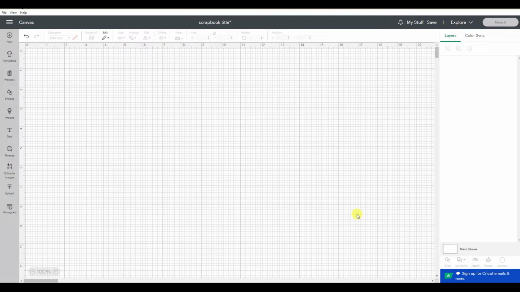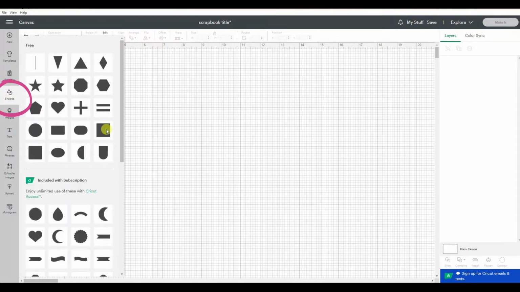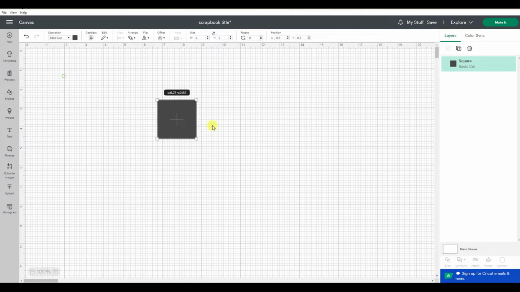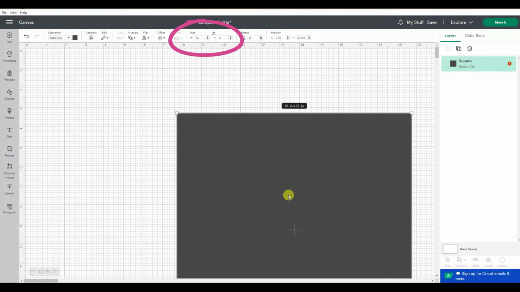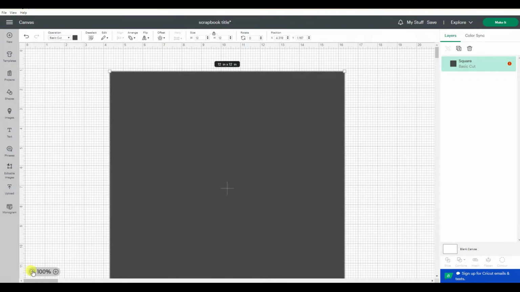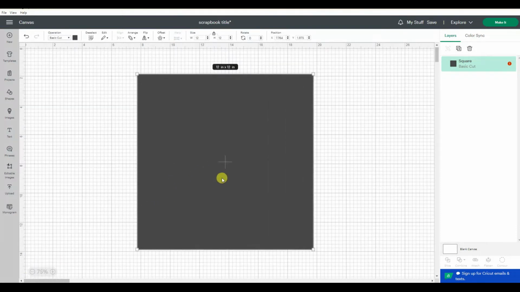First off, I like to have a space to work in that reflects the size of my scrapbook. So I'm going to go to Shapes and insert a square. And typically I make 12 by 12 scrapbook pages, so I'm just going to change that square and make it a 12 by 12.